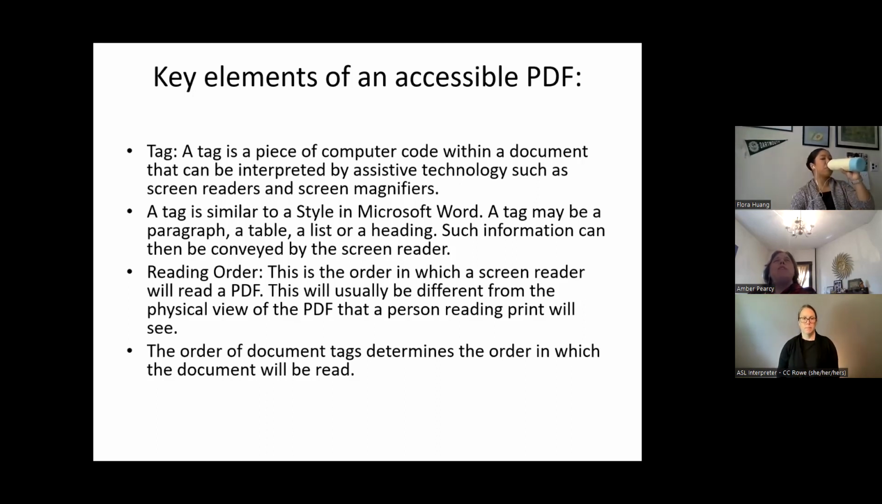Reading order refers to the order in which the document is read by a screen reader. And this is often different from the view that a person who is sighted will have of the document. The order of document tags has a major effect on the reading order for screen reading software. And I'm going to deviate from the slide just a bit because I was able to come up with a last minute example for you to illustrate reading order.